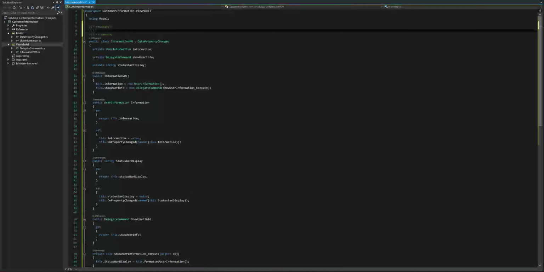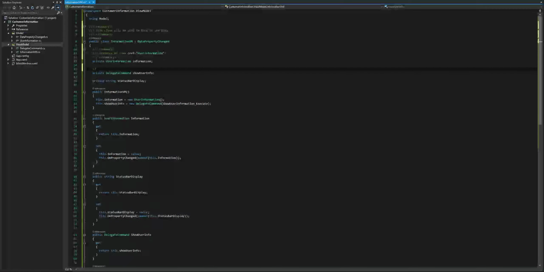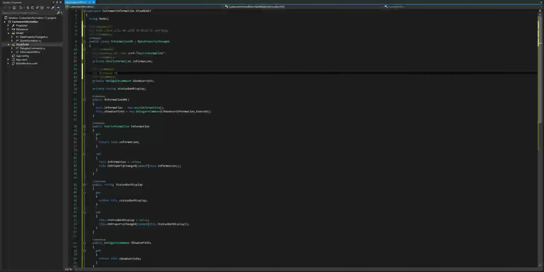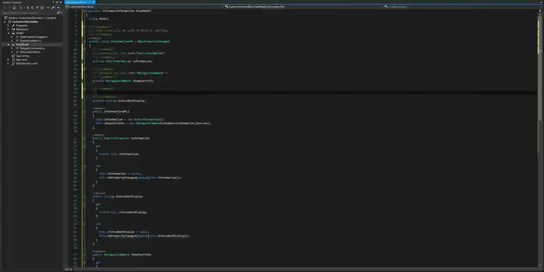So let's go ahead and give this class a summary and say this class will be used to bind to the view. And let's say this is an instance of, and we're going to see user information. Basically it's the same thing as here. This is going to be an instance of the delegate command, and the status bar display is going to say show information on the UI within the status bar.